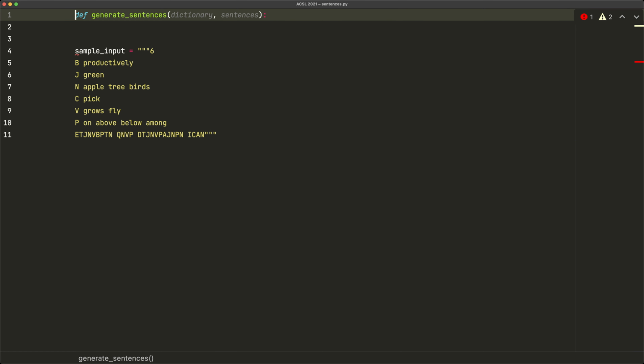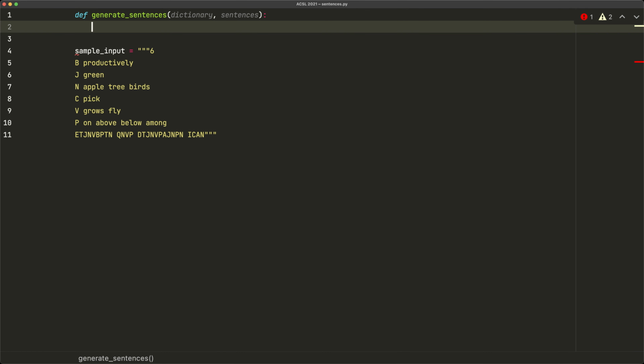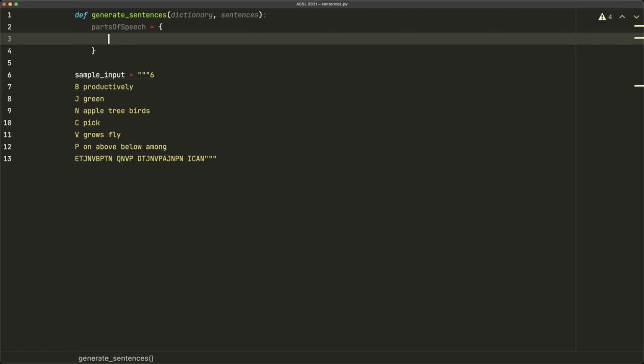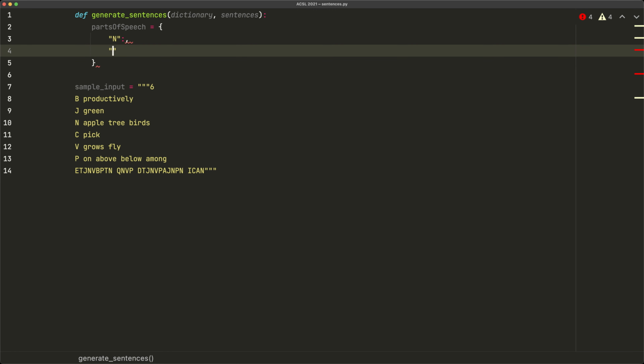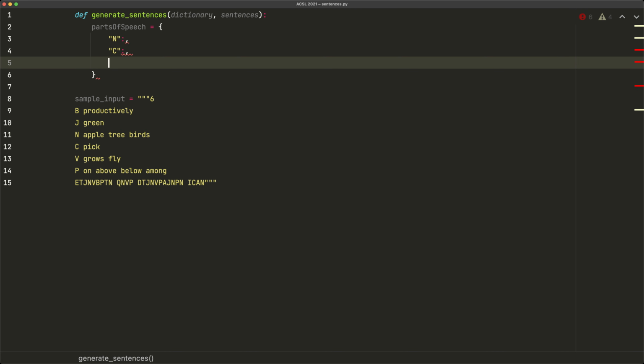So we can start this by, on line 2, creating an actual Python dictionary called parts of speech. The purpose of this dictionary is to store our parts of speech. That's basically it. So we're going to have N, and I'll just leave this blank for now. And then we're going to have C, that represents our command. So we have noun and command. And then we have V for verbs.